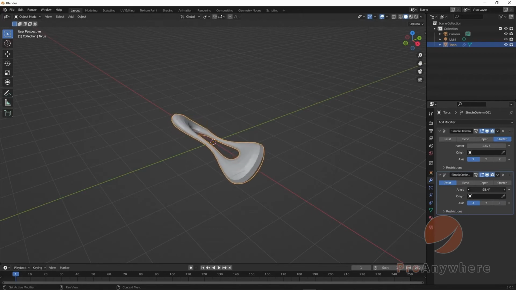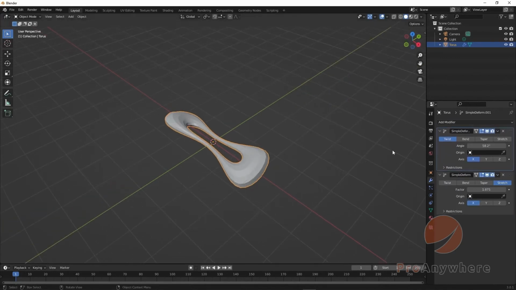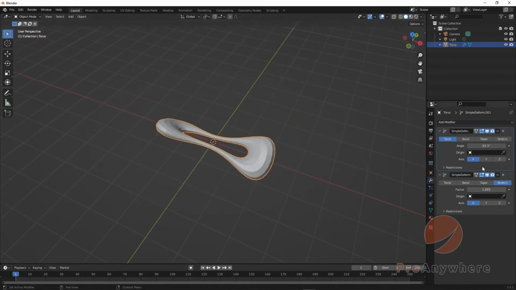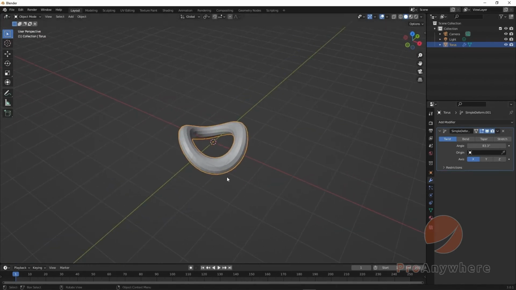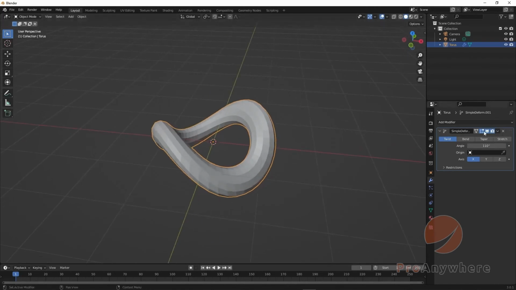If you want to reorder them, you could click the side over here and drag it to the order you want. So in this case, twist will happen first, and then stretch will happen afterwards. Now again, you could get rid of this. Let's say I get rid of the first one. Just to go back, we're going to use twist as an example here.